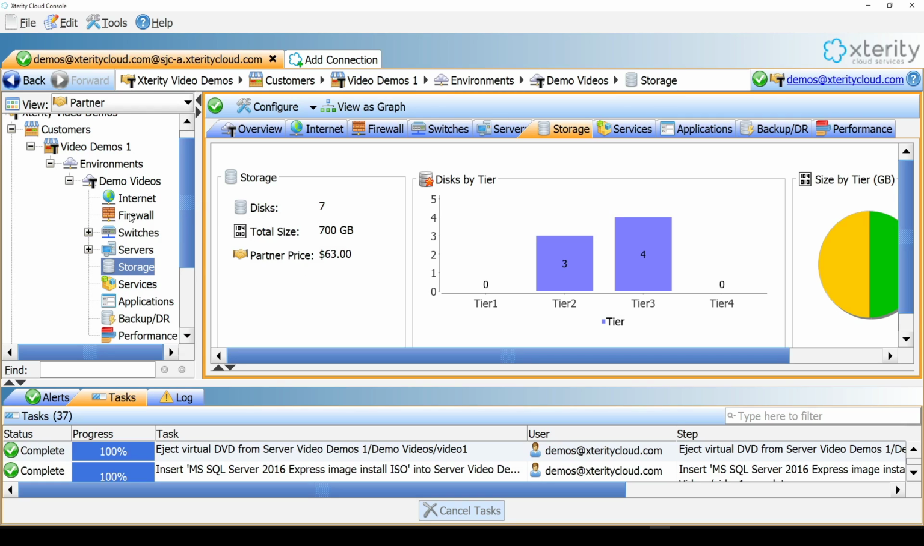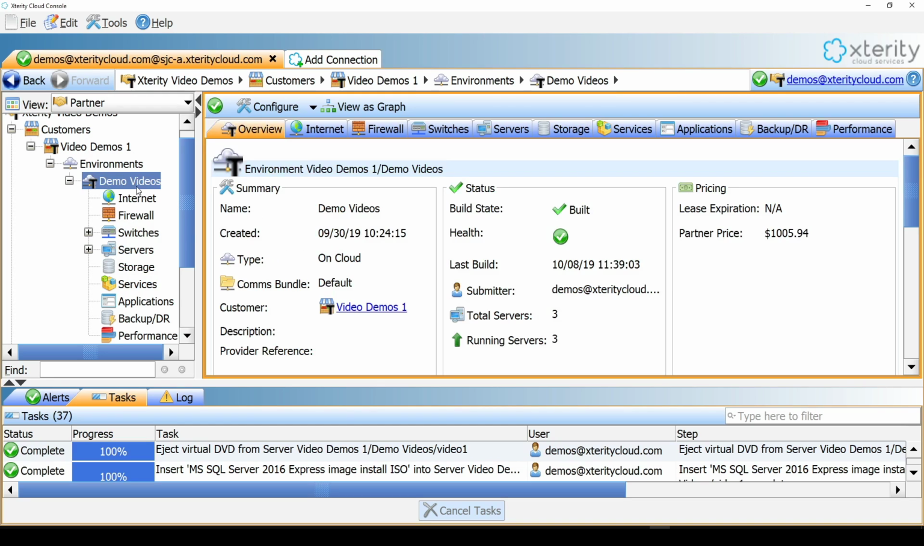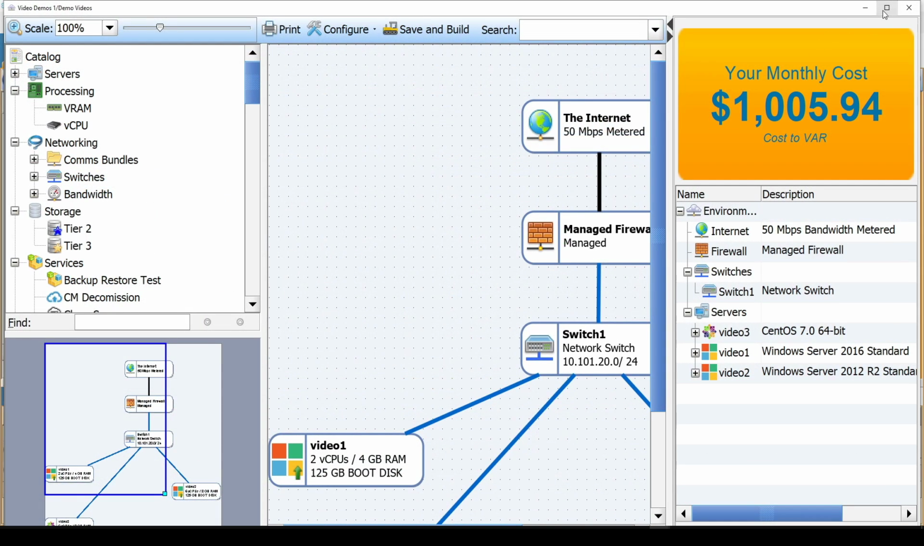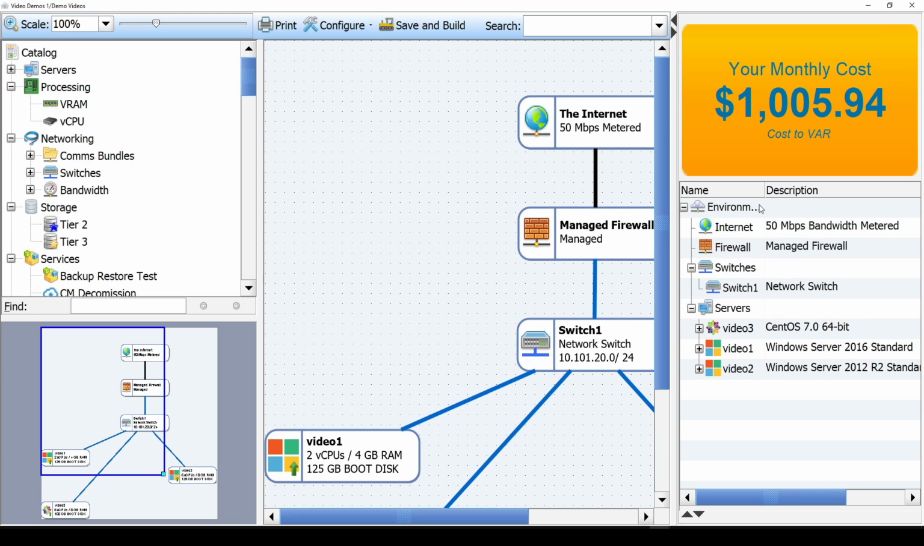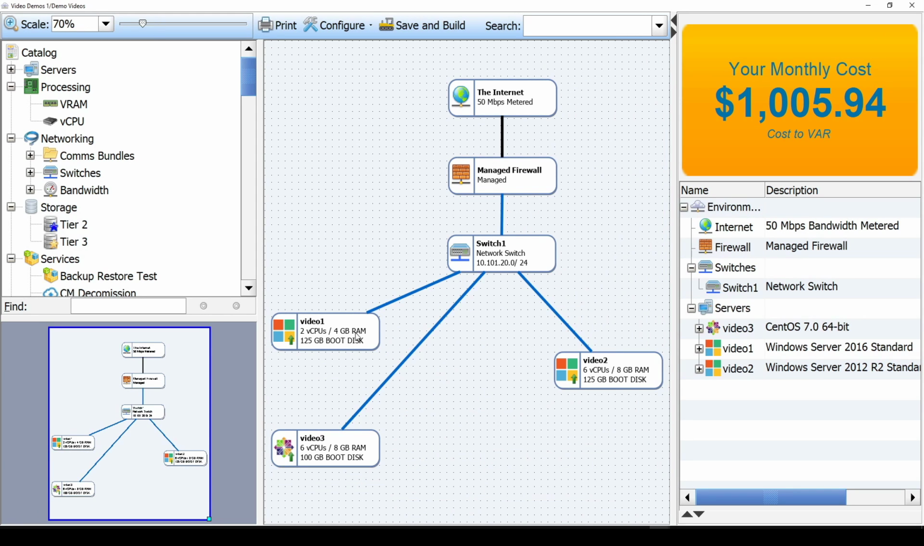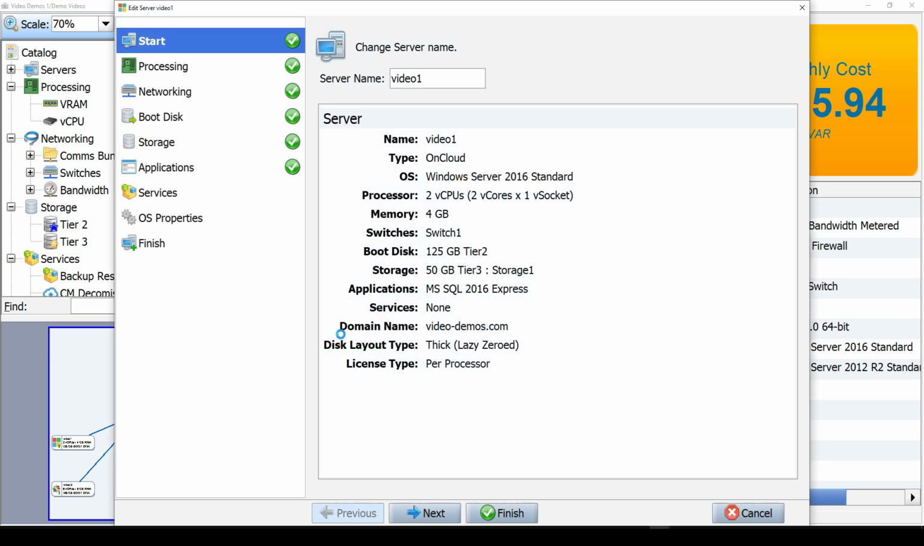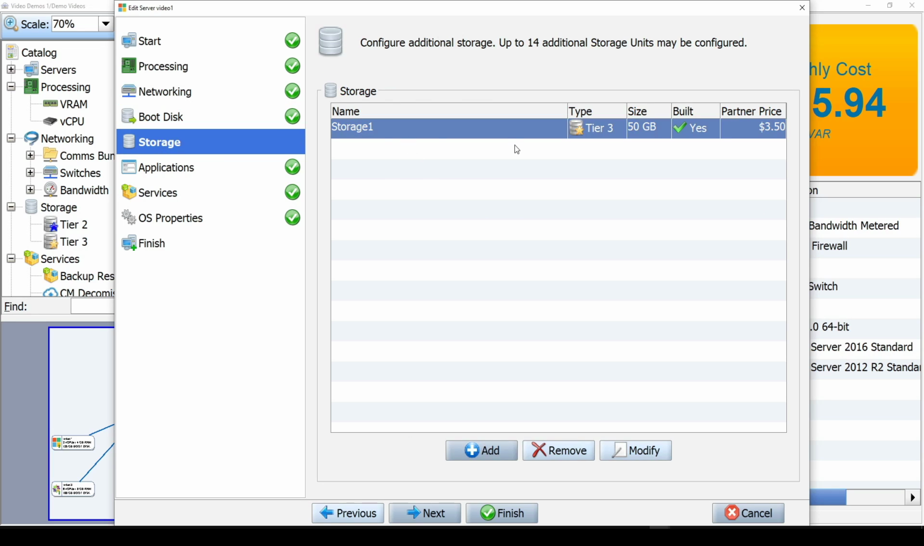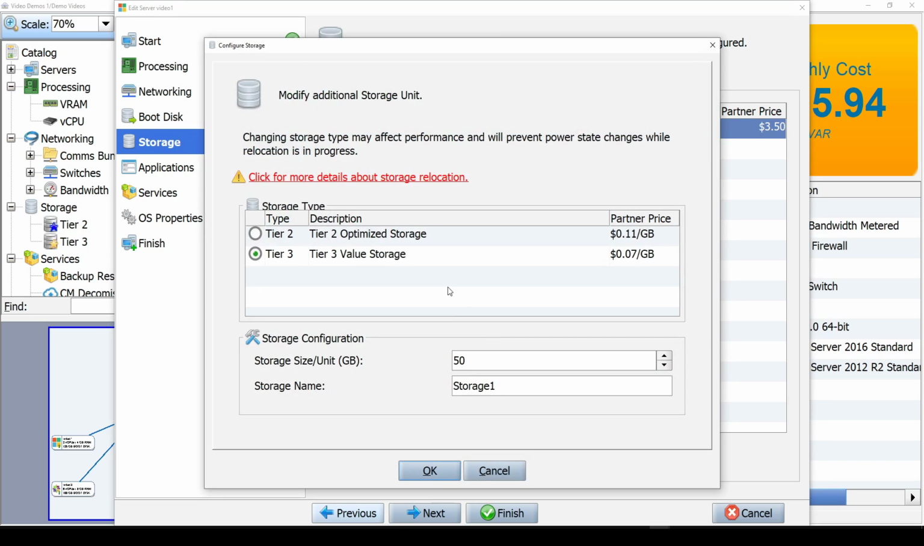Now, if you are going to make the change, you're going to locate the environment, click on the environment here, and right-click and go to Configure. Choose one of the edit options here. I'm going to choose Edit in Designer. Once we've opened that, we want to locate the server and double-click on it. When the server comes up, then we're going to select the storage option that we want and locate the disk we want to change and click Modify.